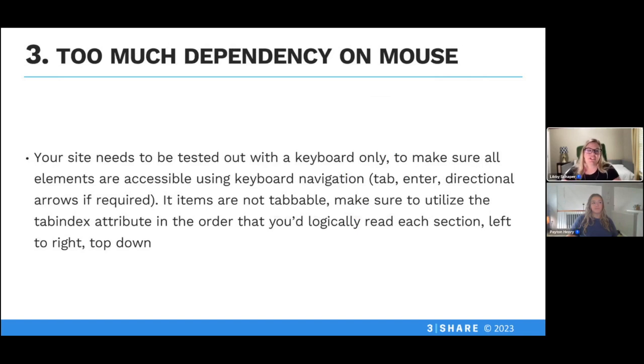The third issue is too much dependency on a mouse. Your site must be keyboard navigable at all times. To test this, just use your tab and enter key or your directional keys to make sure the tab catches every navigation or link item on a page. You've got to keep your hover content and activity to a minimum.